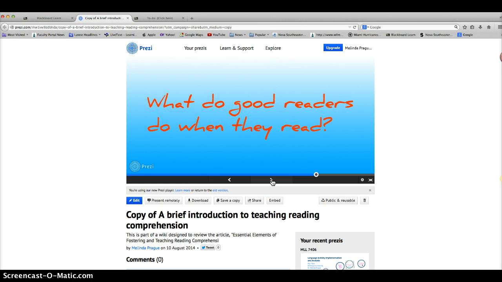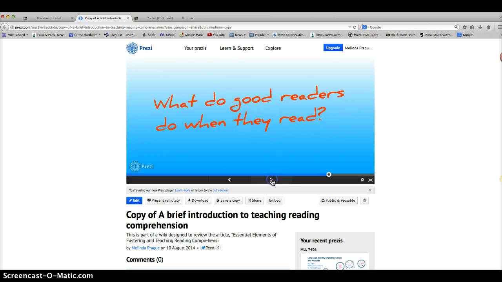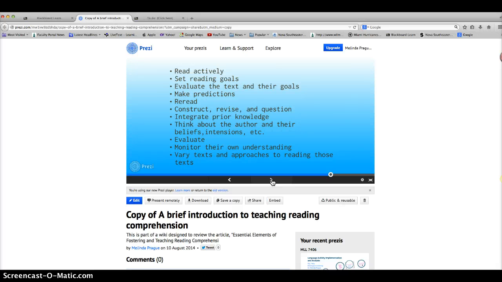So we want to focus on what it is that good readers do when they read. And here's a very good list. They read actively, they set goals, they evaluate, they make predictions, they reread, revise and question, they integrate prior knowledge, they think about the author and their beliefs, they monitor their own understanding, and they vary texts and approaches to reading those texts.